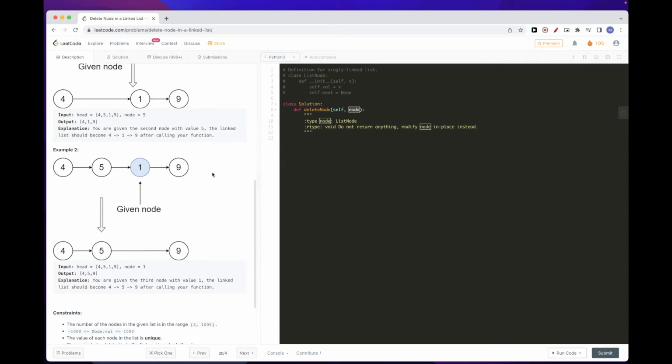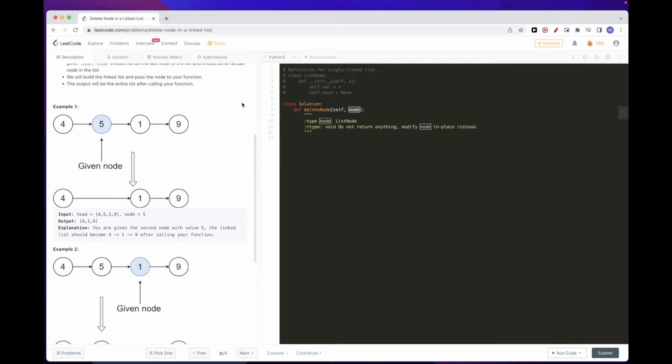So you could do what I'm doing here in multiple ways. You can do a while loop, right, from the node to the end, and for each value replace it with the one after it. So replace 5 with 1, and then replace 1 with the one after it, 9. So that's one way to do it.